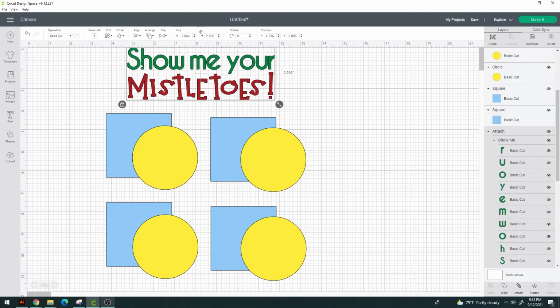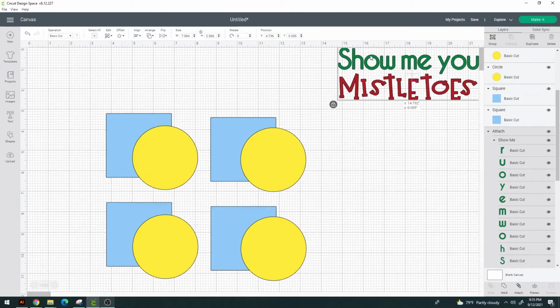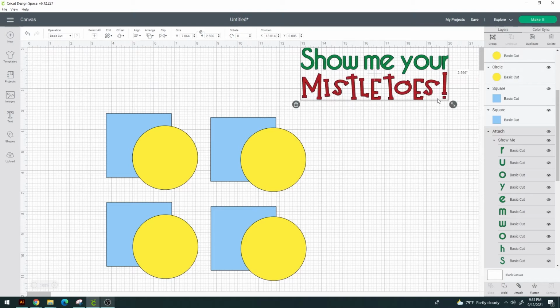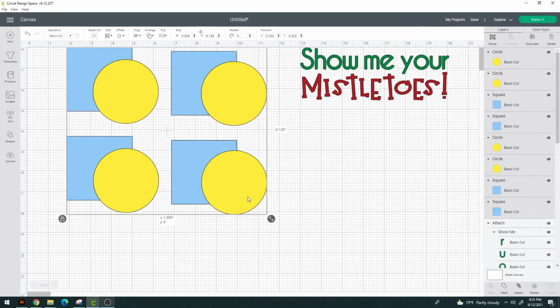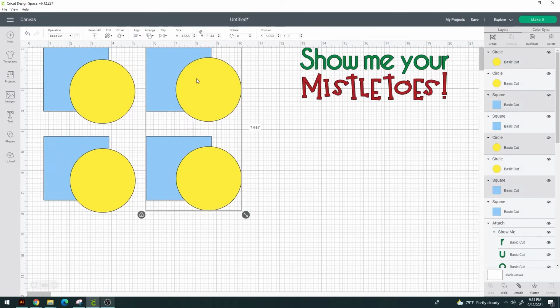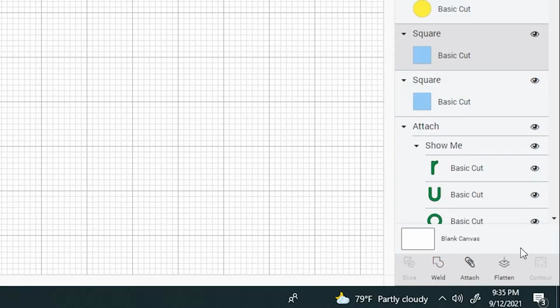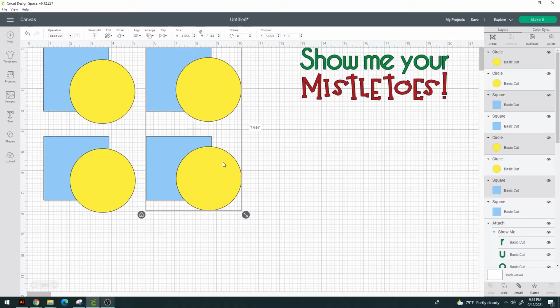I uploaded this in part 1, we played around with it in part 2, but unfortunately for this particular setup, I'm not going to be able to use it, or I can, but these squares and circles are going to show you what I mean a lot. I'm going to be able to demonstrate these different aspects, the slice, weld, attach, flatten, with this square and circle better than I would be able to with the show me your mistletoes. So we're going to play with these first, and then I'll come back and mess with those.